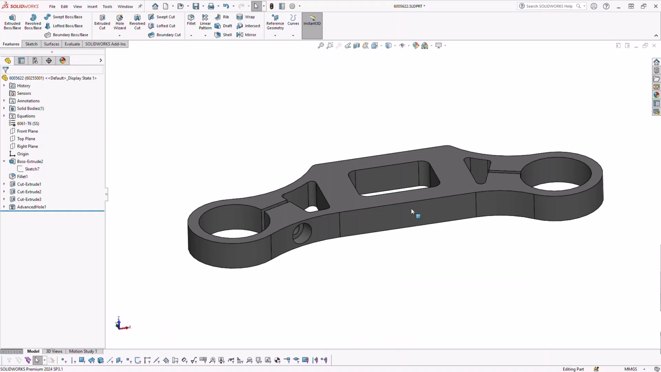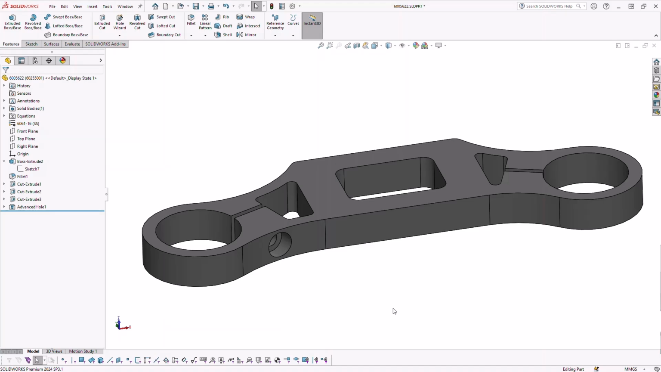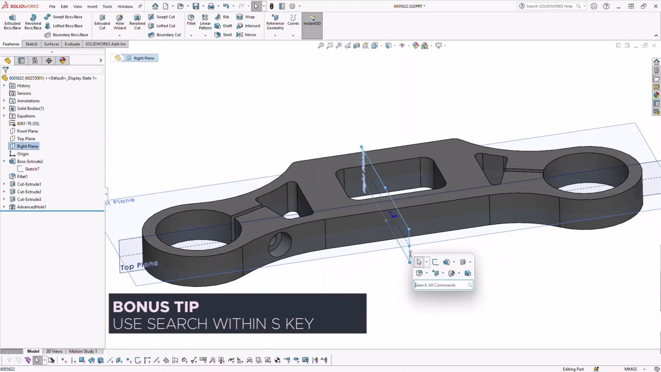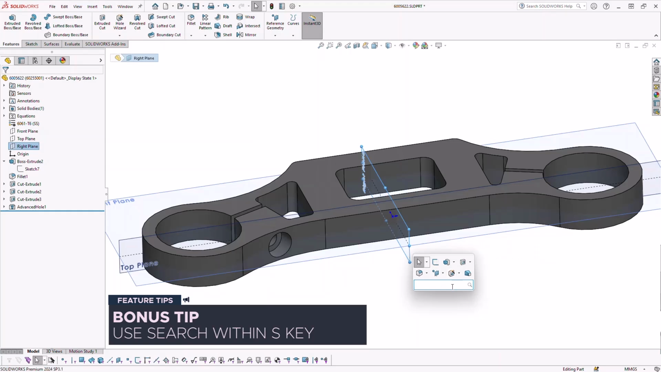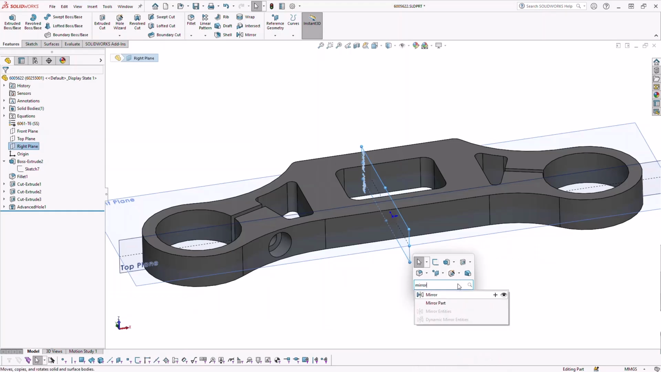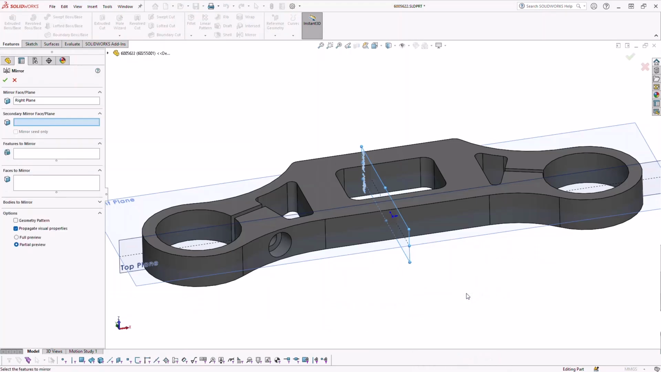I'll use the Q key to show the reference planes and pre-select the right plane to mirror about. My S key doesn't have mirror on it, but using the search means I can access it just as quick. I then just need to select the features I want to mirror.